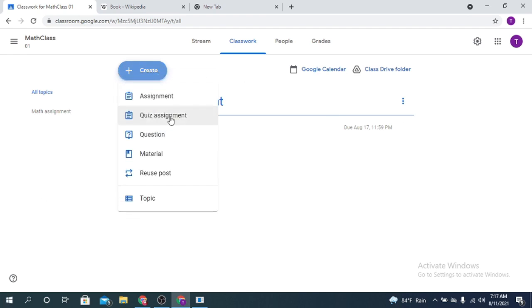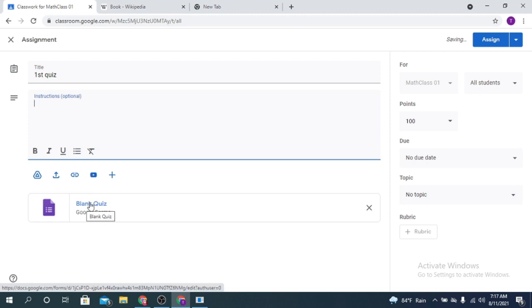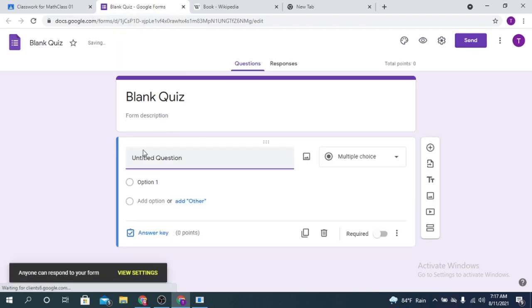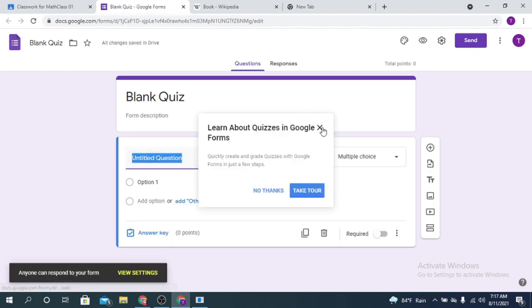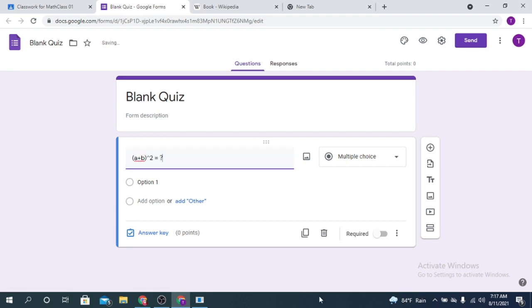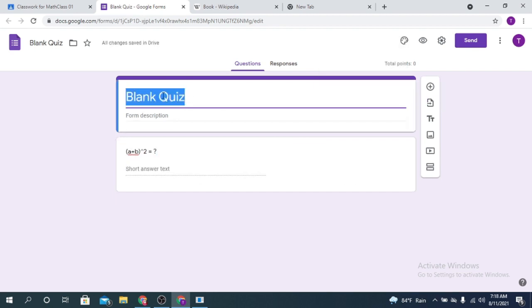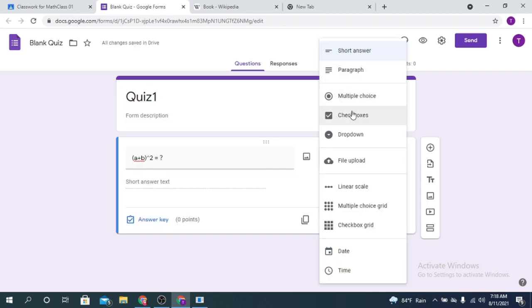You can also create a quiz assignment. Okay, you can add instructions, and here a blank quiz has been created. You can also edit this one. This is actually a Google Form. You can ask any question. You can have multiple choice, or you can have short answer. Anything else? I'm going to add a multiple choice.